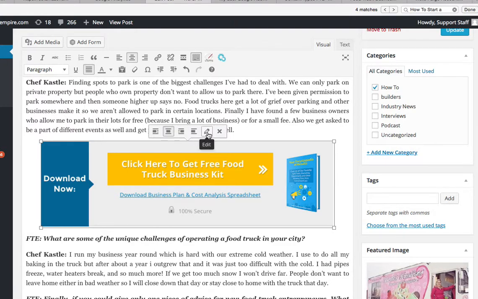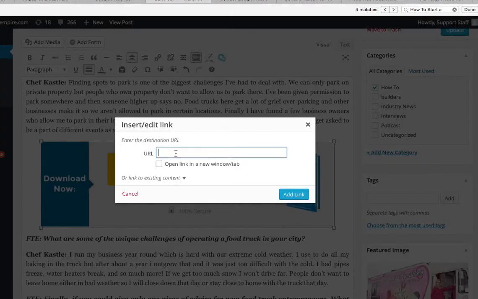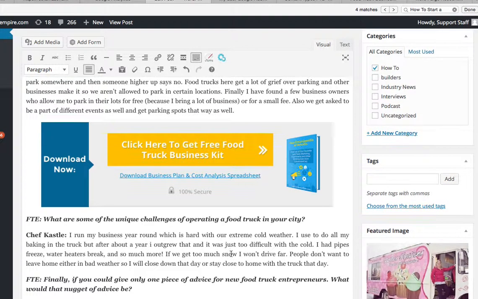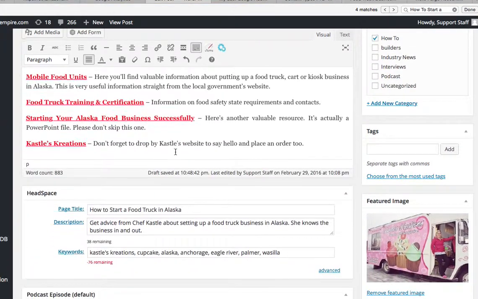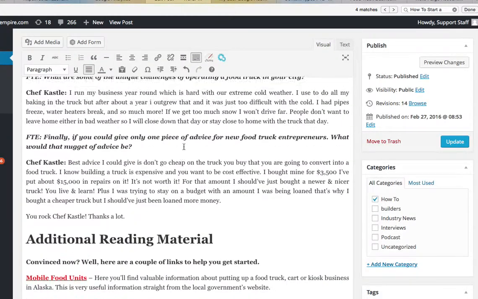And what I want to do next is I want to make this image into a hyperlink. So I'm going to go insert edit link up here at top, and then it's going to ask for the destination URL, and here's the destination URL I'm going to put in every single time. And we should do this across every one of these how to start a food truck in kits. It's foodtruckempire.com/business-kit. And that will make it so that when we publish out this page, somebody can click on the link and then they can go to an email opt-in page where they can sign up for more information. That's going to help generate more emails through this post.